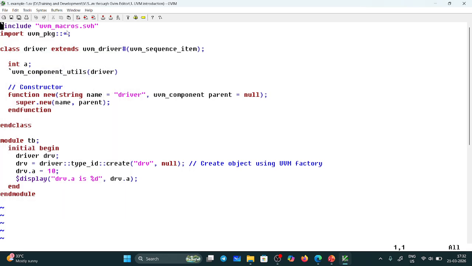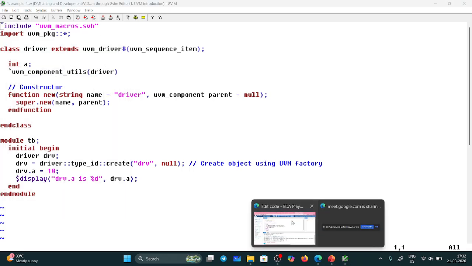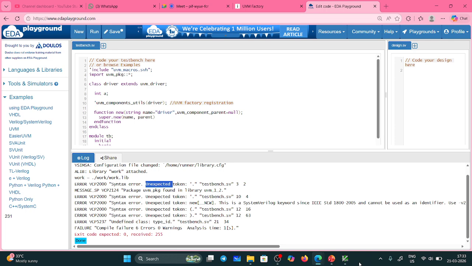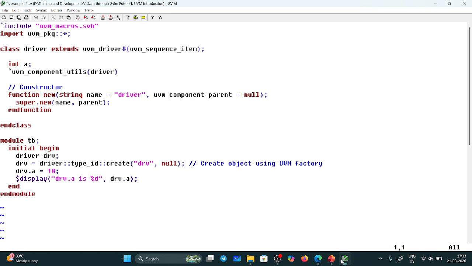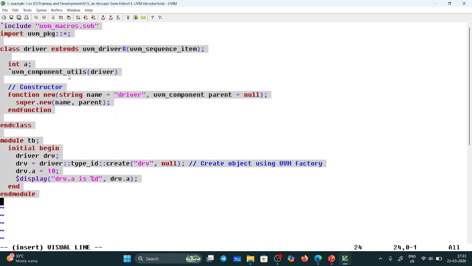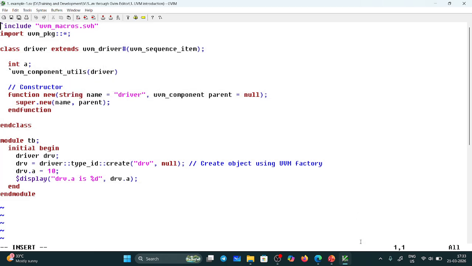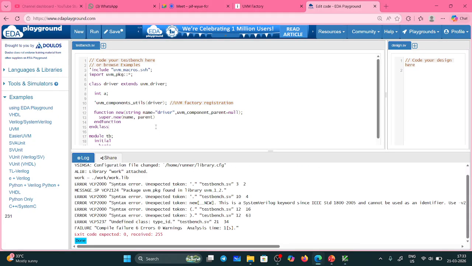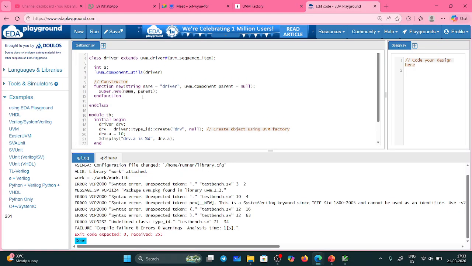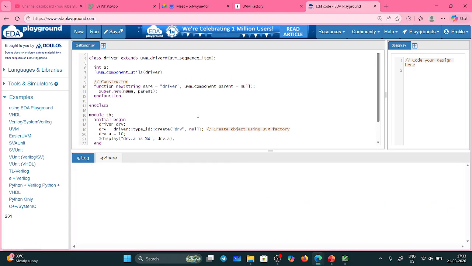So tick include uvm_macros. Driver extends uvm_driver. This one I need to write. Driver extends uvm_sequence_item. Okay, just select all, copy, and here I'm pasting over here. So just run this code.